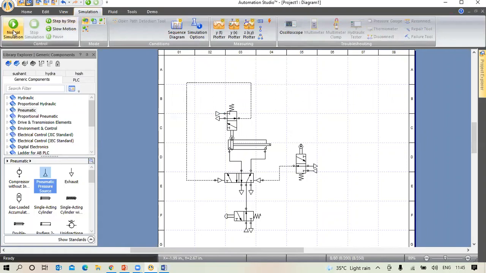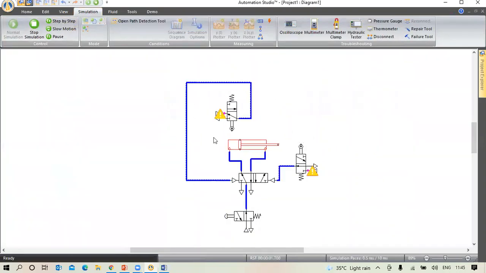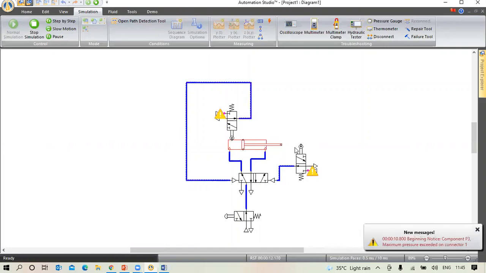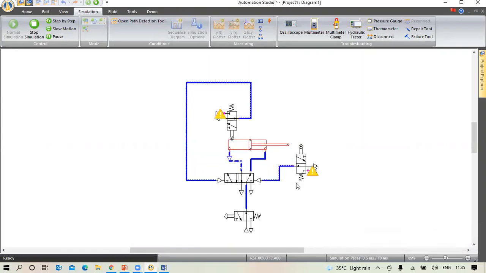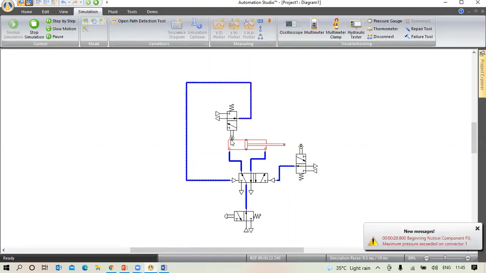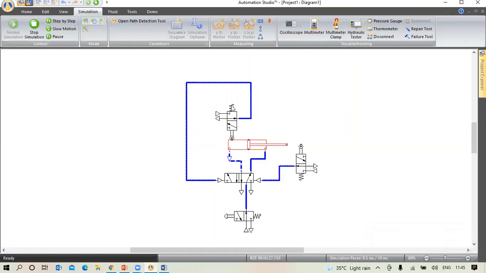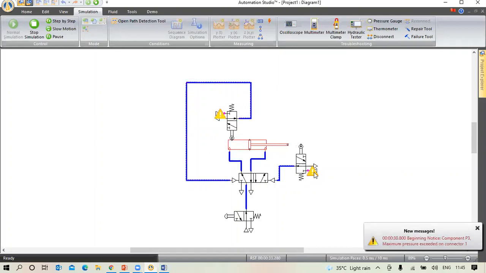Select simulation tab and now press the normal simulation icon. At this point, you can observe the movement of this piston. When this piston reaches its final position, both of the components touch each other, then it goes back in the opposite direction and the piston returns to its original position. When it again comes back to the original position, it touches this piston's last end and goes backward. And from here you can observe the failure component.